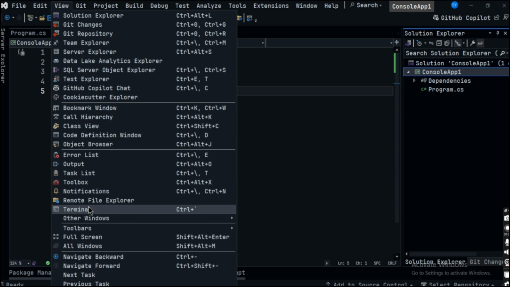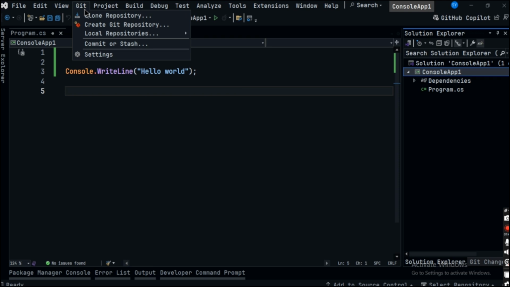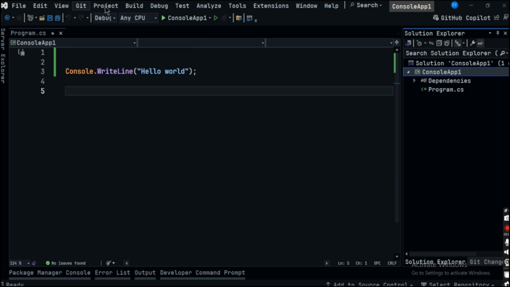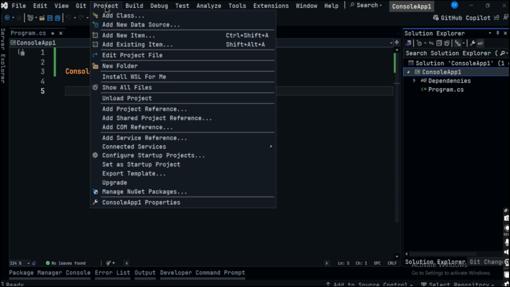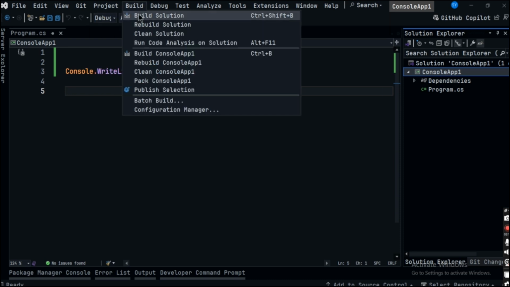I'll just be pinpointing the useful tools for you currently. We have our terminal, other windows, our toolbar, and full screen. Here we have Git. When I want to initialize this project to my GitHub repository, all I need to do is click on Create Git Repository, and automatically my Git repository gets created and pushed to my GitHub repo. Here we have Project, where you can make changes like adding new classes, adding new data sources, or adding an existing item. Under Build, you can build the solution, rebuild the solution, or even clean the solution.